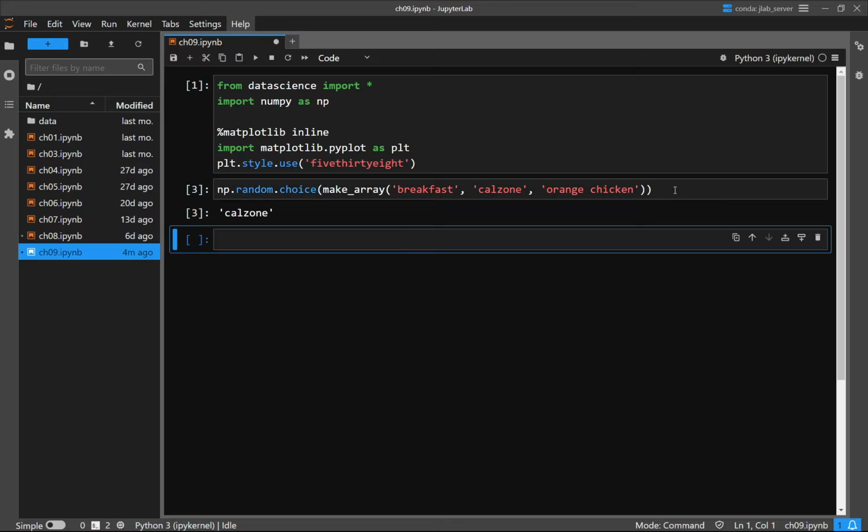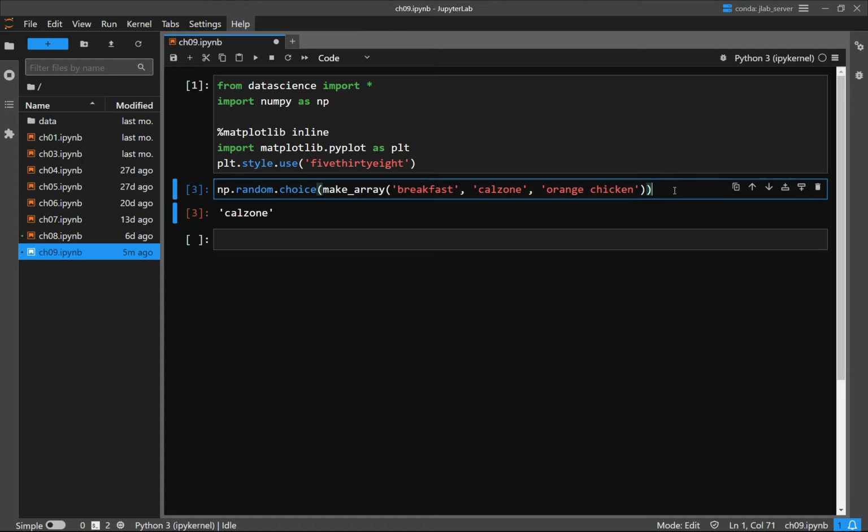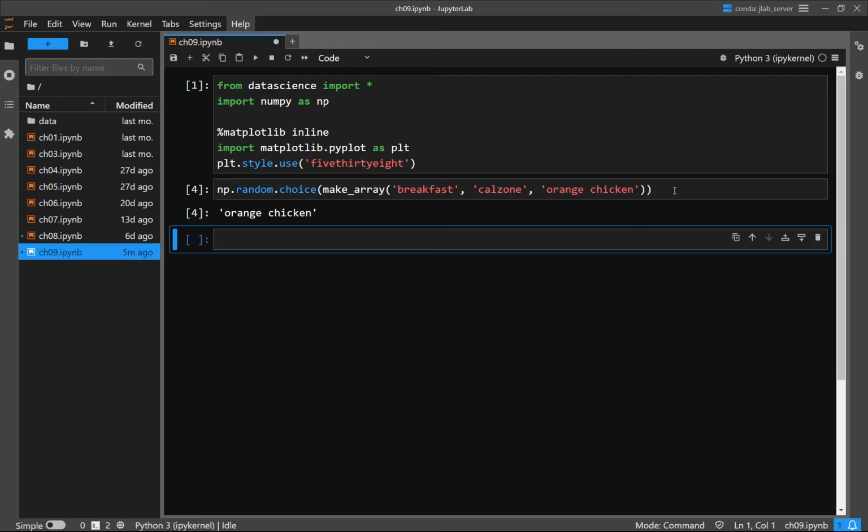You can run it again. It randomly again chose calzone for me. But if you run it enough times, it will give you back something different. And I guess I'm having orange chicken tonight. Okay, so that's np.random.choice. It's very simple, but it goes very far. Does that make sense? You just give it a sequence. It will pick an element of that sequence for you and spit it back out randomly. So it's different every time.